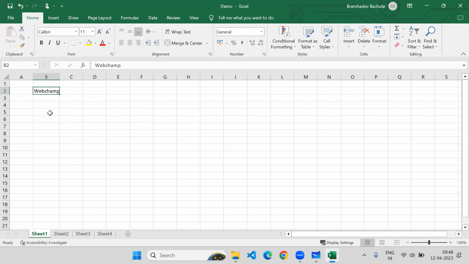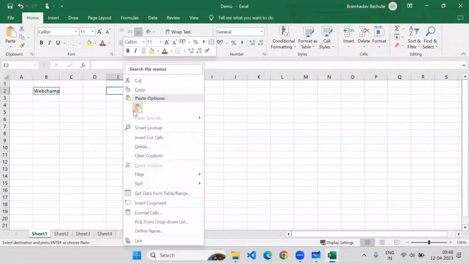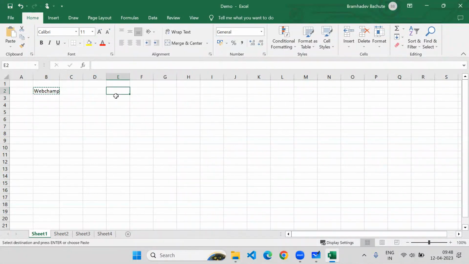Now, if you want to cut and paste data, you can use this cut option and you can click anywhere where you have to paste. So you can right click and again use paste, but I would suggest to use the shortcut. Control V is a shortcut for paste. Okay.